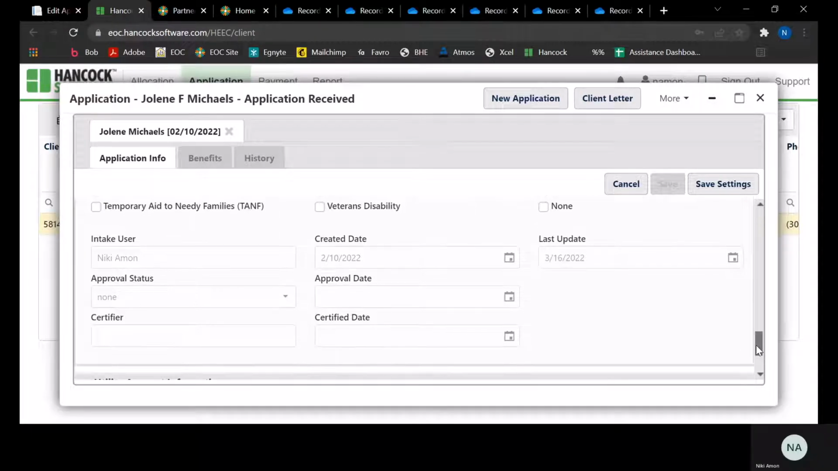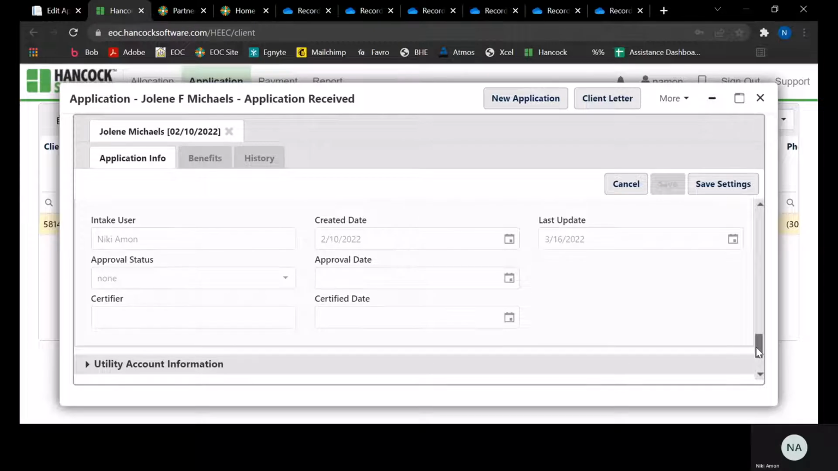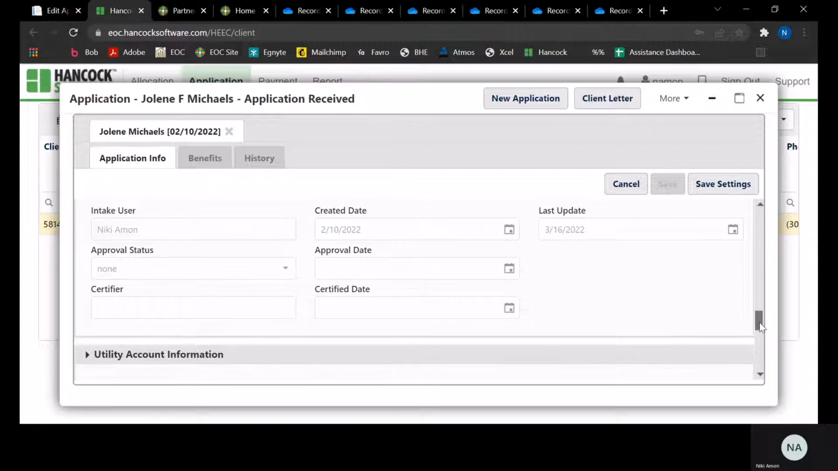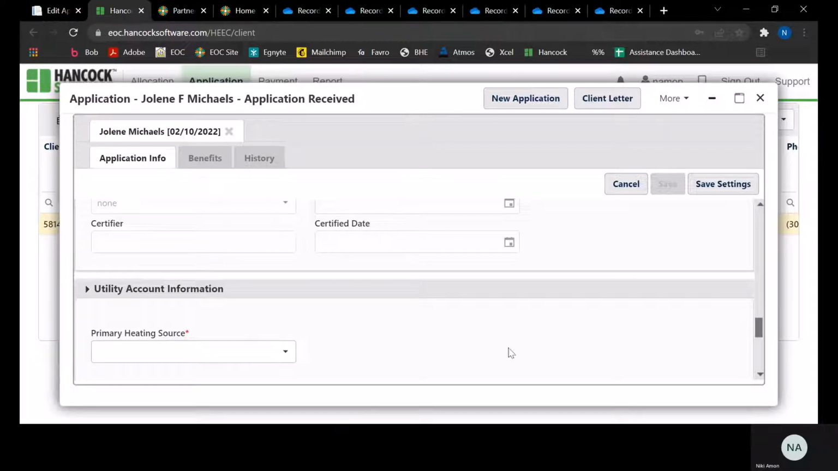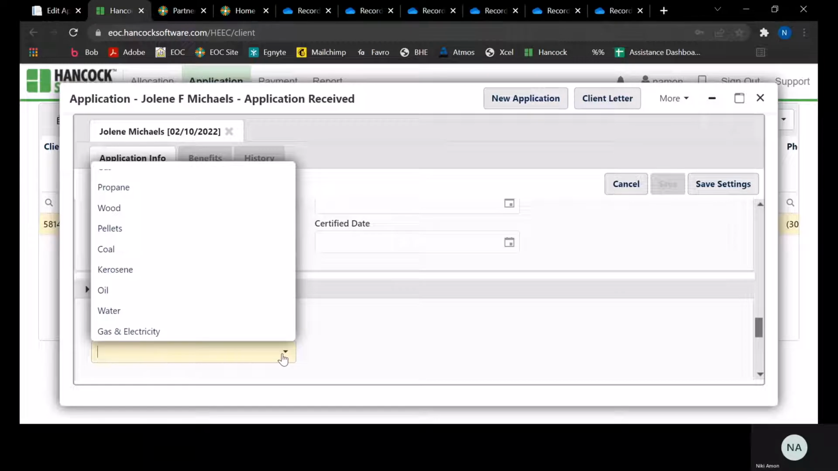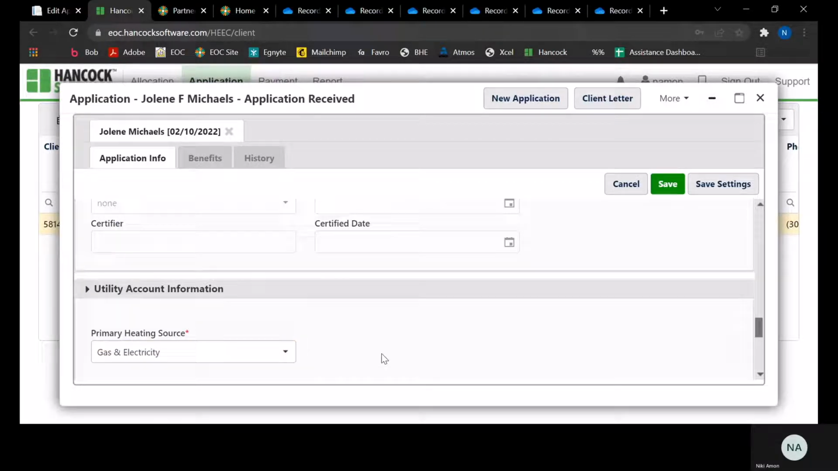Scroll down to the Utility Account Information section and expand the section by clicking anywhere in the gray bar. First, update the primary heating source according to what is reported on the EOC application. If you do not see the reported option, scroll through this dropdown. Please note that the primary heating source does not have to match the assistance you are providing.